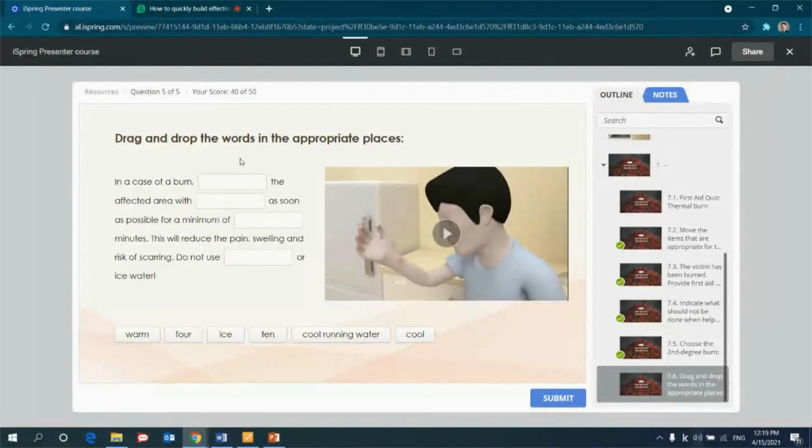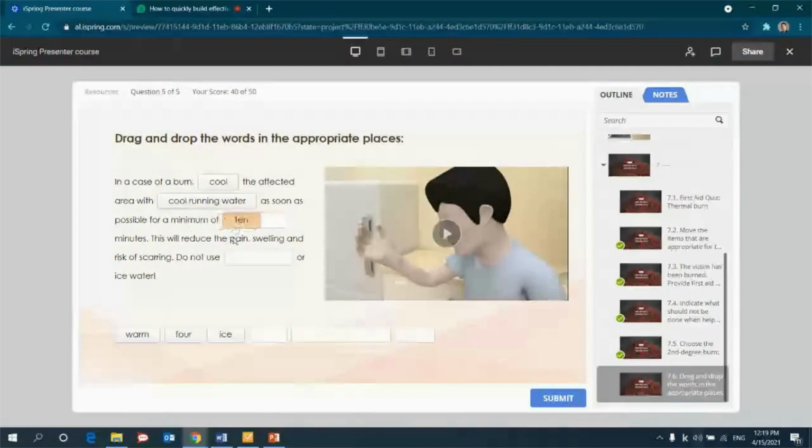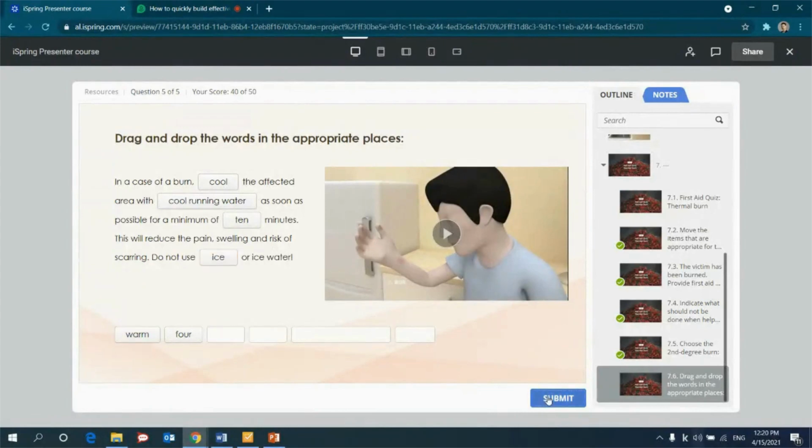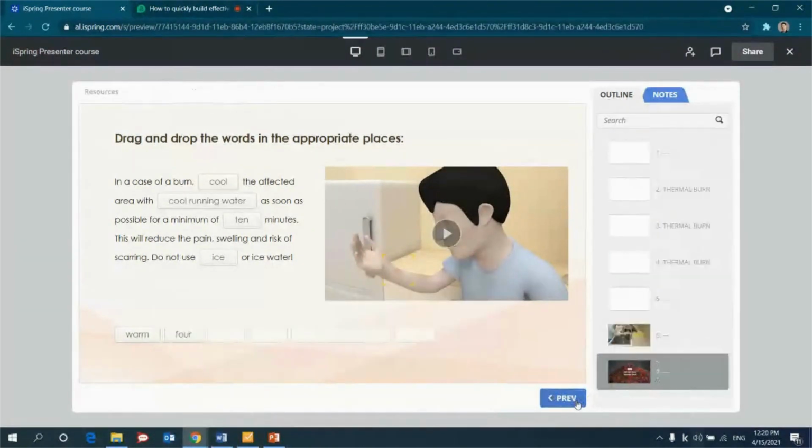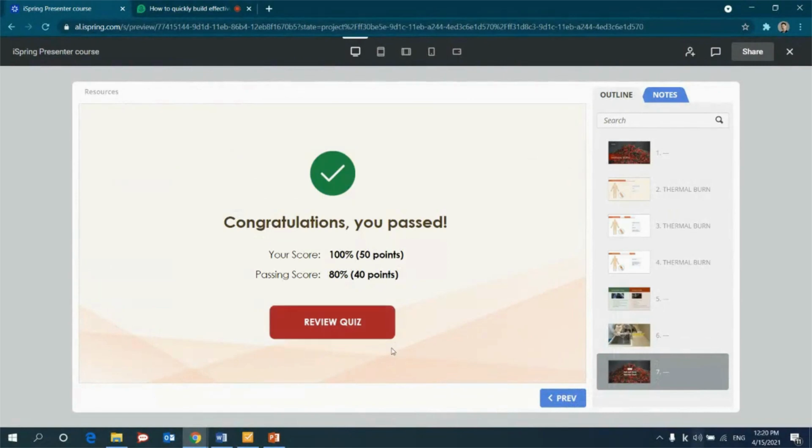I should drag and drop the words in the appropriate places. And here we have also a video that I can watch if I have forgotten something. Great. So in the case of a burn, cool the affected area with cool running water, of course, as soon as possible for a minimum of 10 minutes. This will reduce the pain, swelling, and risk of scarring. Do not use ice or ice water. Great, and the quiz is completed. Awesome. So I can view the results now and review the quiz.